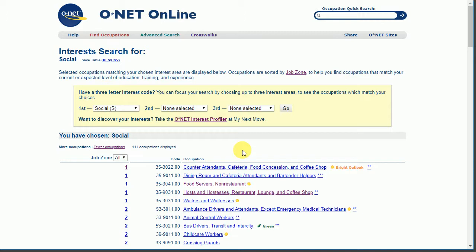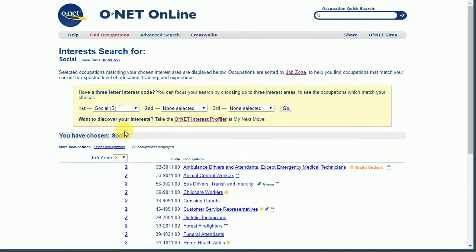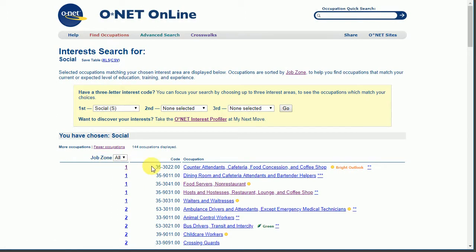Now, the first thing you'll notice is that it has the list of occupations with one web page for each, and you can click on any. You can see that I've already clicked on food servers and hosts and hostesses before, so it turned the hyperlink purple. You can notice that these occupations are ordered by job zone, and you can even select down so that it will only display jobs in a certain job zone, but I just like to leave it on all personally.